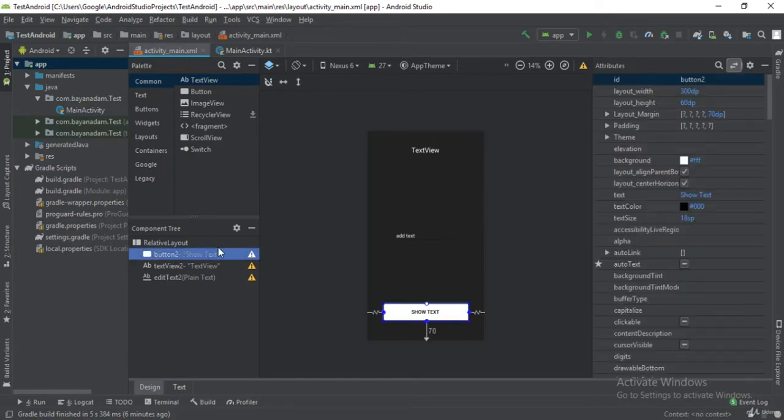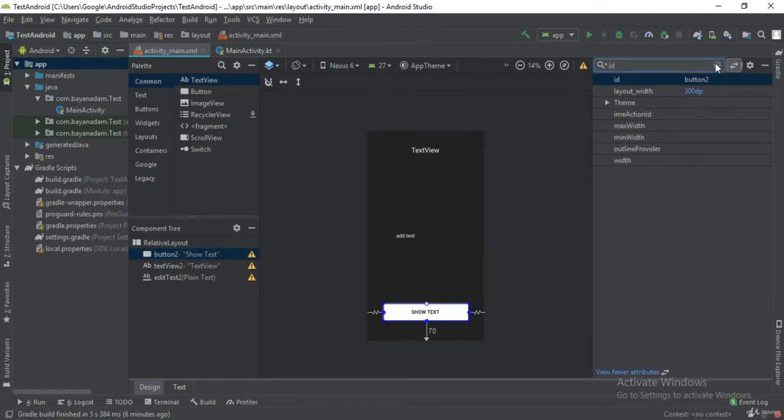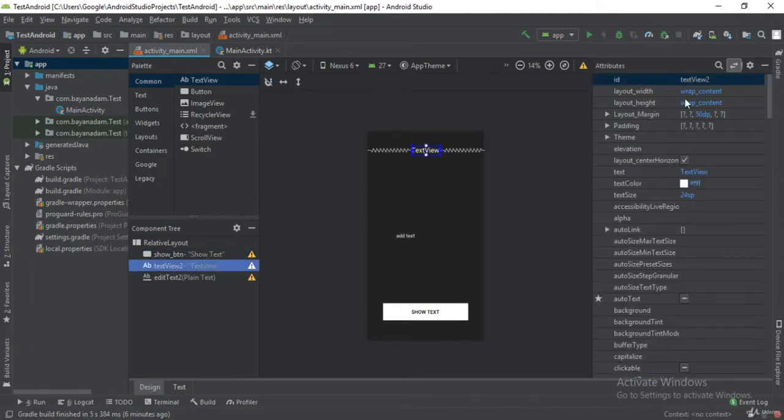Now let's select the first button here. I'm going to search for the property ID, and we have it right here. I'm going to make it, for example, show_btn. Just make sure, guys, you give a descriptive ID, not, for example, 123 or abz. And the second thing is our text view. I'm going to name it, for example, show_text_view.